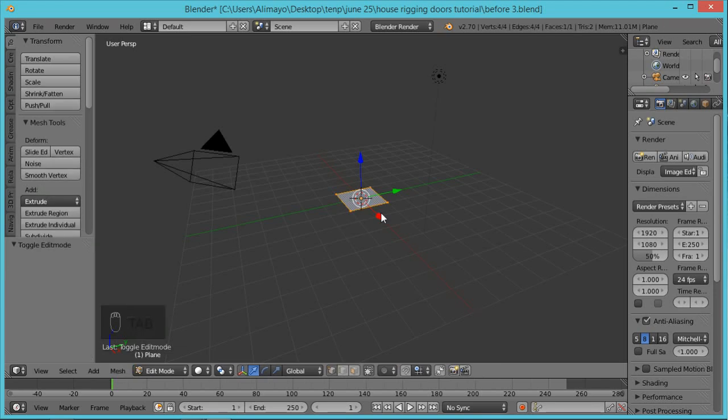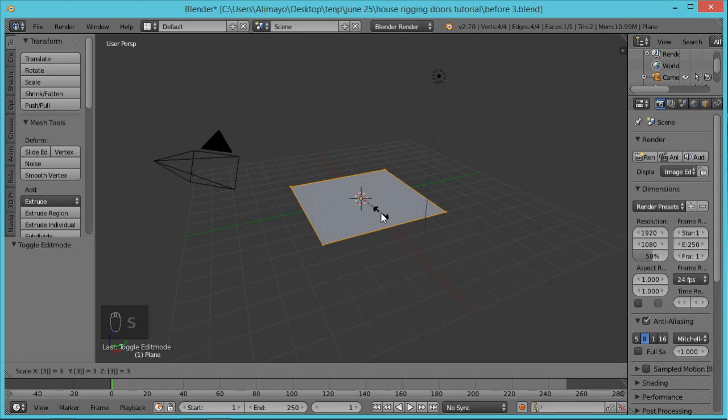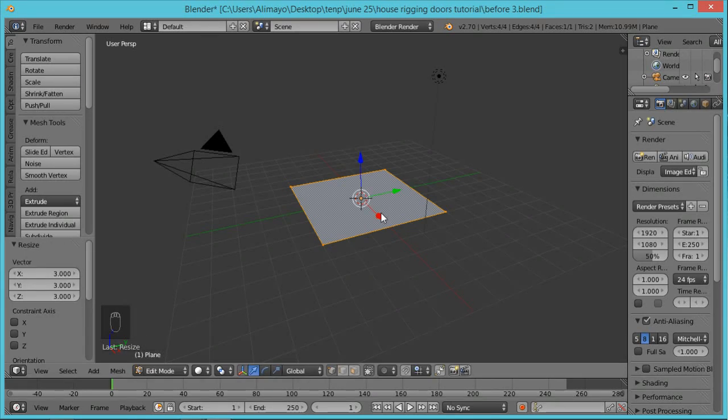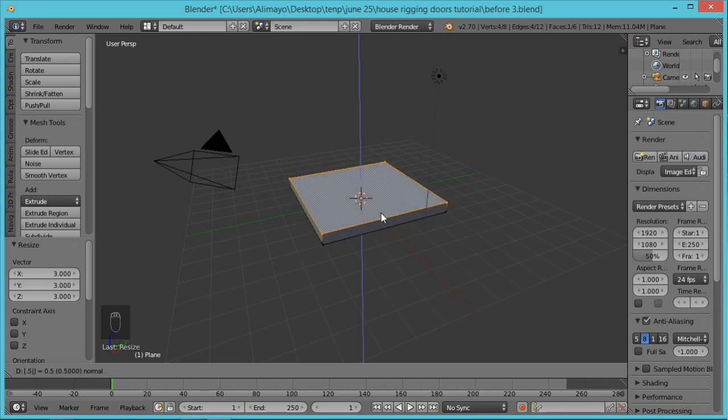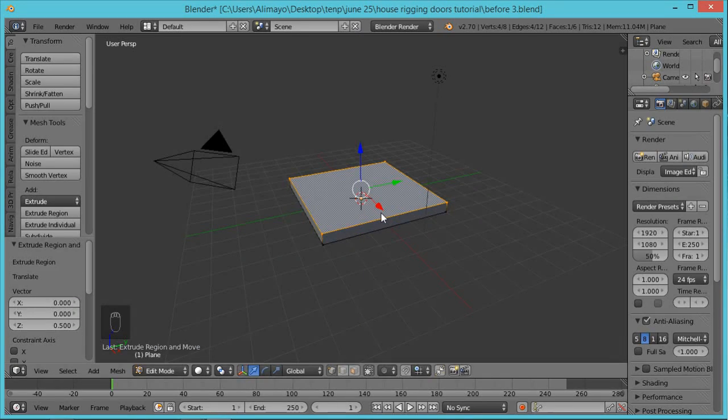I'm going to give you some exact numbers as far as the scales. You can do it manually yourself, or you can use the numbers that I give you as we scale. So you're going to hit S to scale, and then you're going to hit 3 on your number keyboard. All right, now you're going to hit E to extrude, and then hit 0.5 to extrude up. You're going to left click to lock in. Okay, now you're going to hit I to inset. And then you're going to push your mouse in about like this. Left click to lock in.